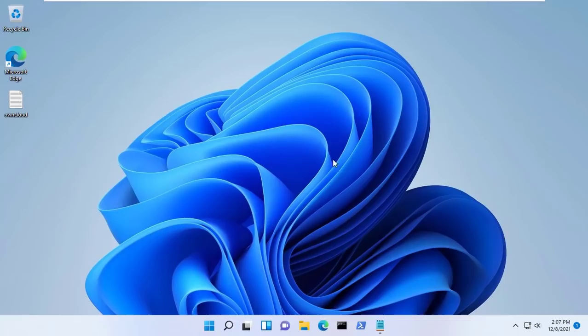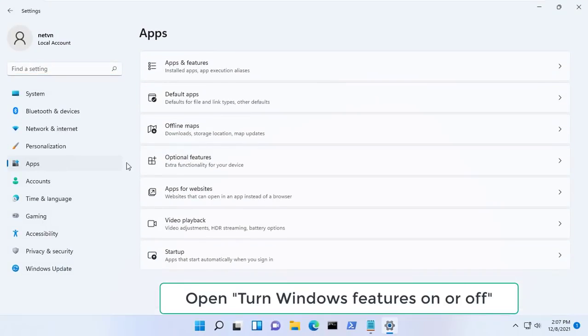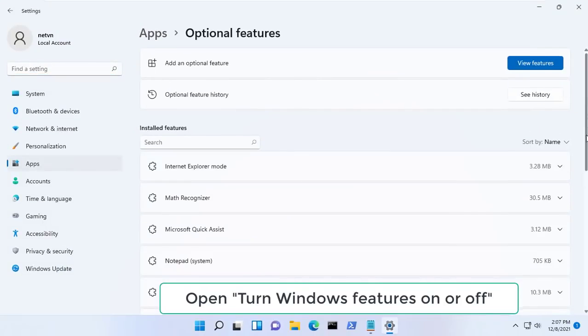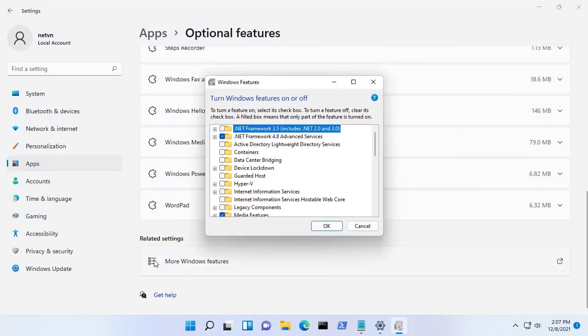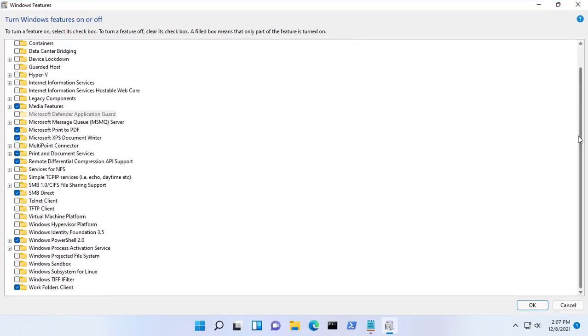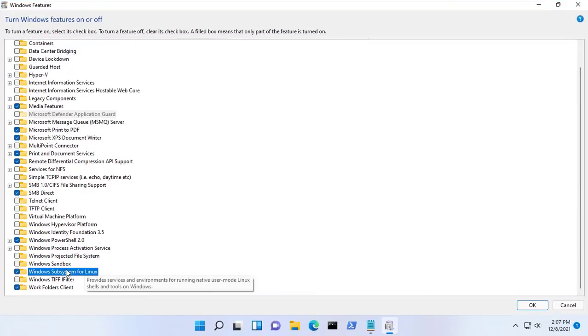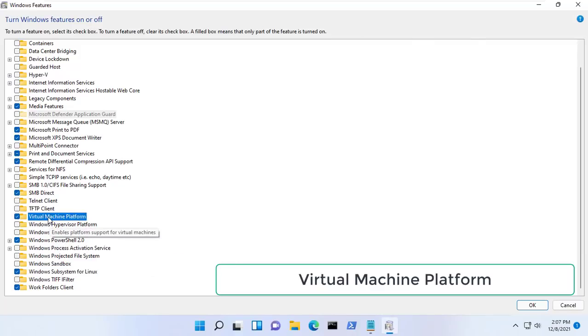Here are the steps. In this video, I show you how to build your own cloud storage on Windows using Docker. Let's get started. First of all, you need to install WSL on Windows. Check the Windows Subsystem for Linux option. Check the Virtual Machine Platform option.